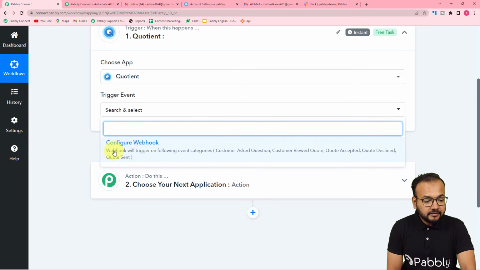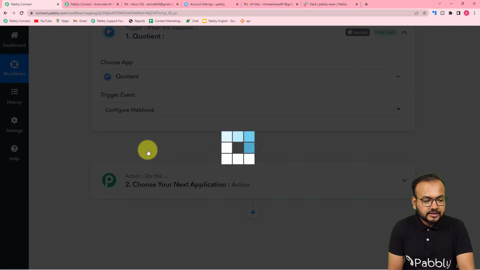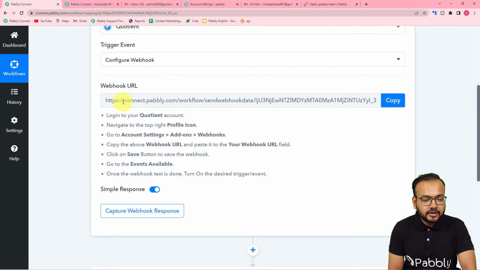and in the trigger event we have this configure webhook option. This webhook will trigger on the following events: when a customer asks any question, customer views your quote, customer accepts your quote, declines your quote, or when the quote is sent. So for all these events this trigger is going to work. Just select it and it will give you this URL. With the help of this, we are going to make a connection with Quotient. You just need to follow the steps written here to make this connection. I am going to show you directly how you can do that.